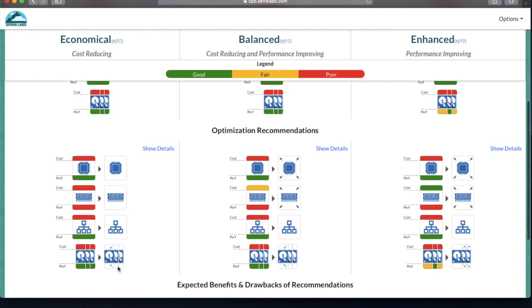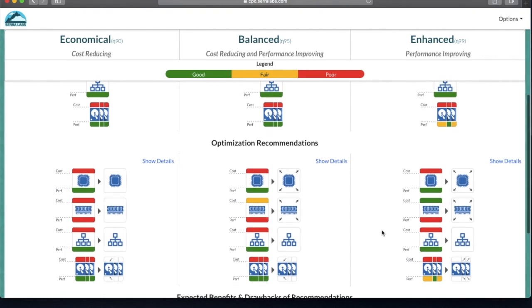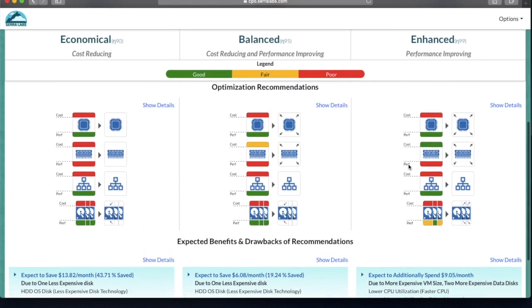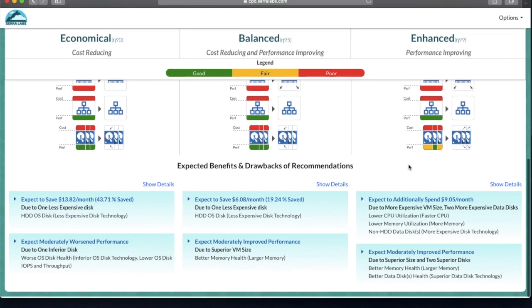So you get the analysis, then you get the recommendations, which are slightly different for the three goals as one would expect. There's a way to see the arrows and say that in some cases you're shrinking things, in other cases you're expanding. So this is a bit more detailed view of the benefits and drawbacks. You see why you're saving or why you are spending, and they vary depending on which goal you're looking at.